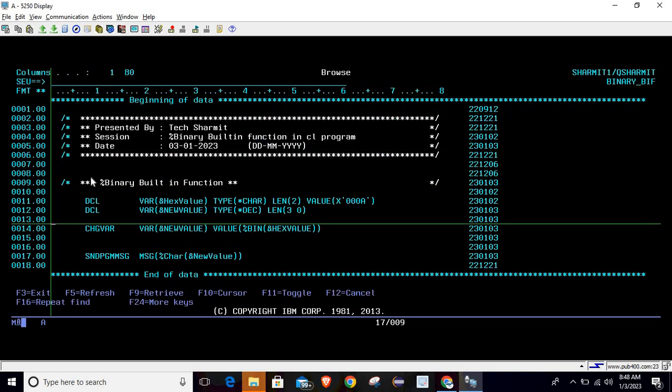This is how we can utilize this binary built-in function or bin built-in function to convert the hexadecimal value into the equivalent decimal value. I hope it is clear to all of you.